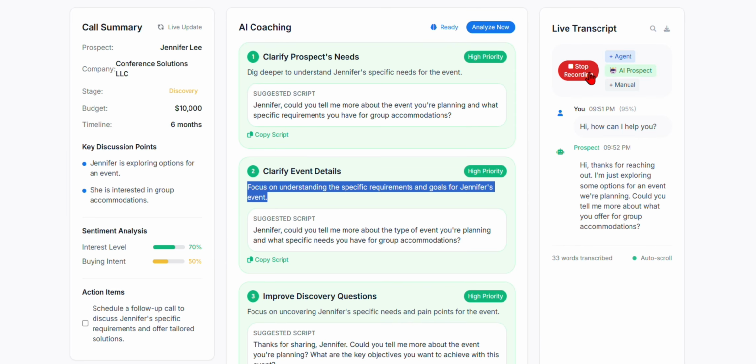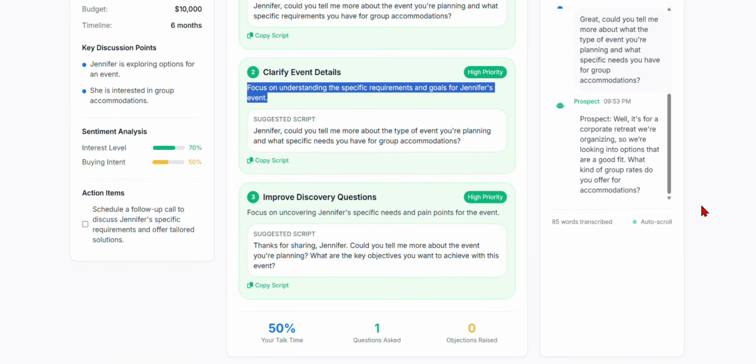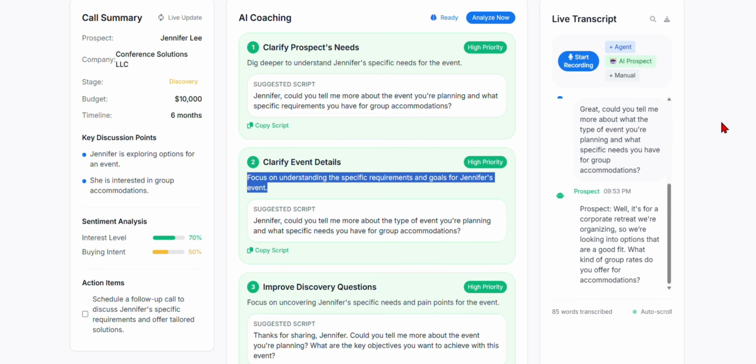Great, could you tell me more about the type of event you're planning and what specific needs you have for group accommodations? Okay, let's generate a response. Well, it's for a corporate retreat we're organizing, so we're looking into options that are a good fit. What kind of group rates do you offer for accommodations?